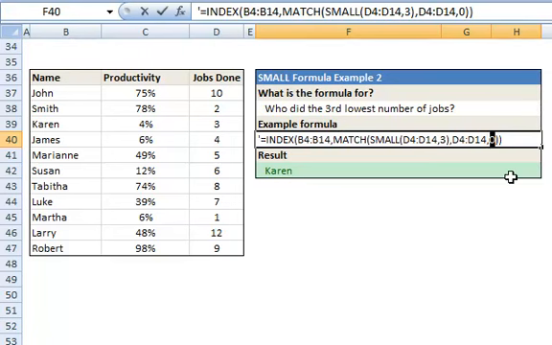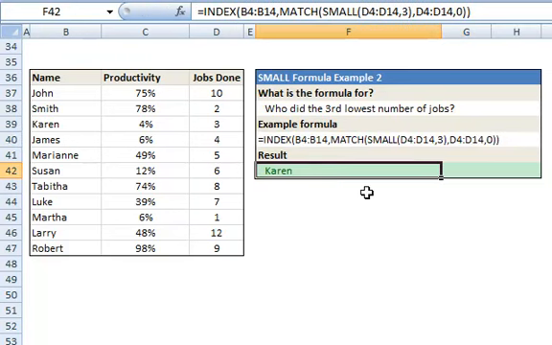Now once the match is found, we have found the position of the third lowest number in our list. The next step is, once we know where the third lowest number is in this list, we have to just return the corresponding value from this particular column here. For that reason I am using INDEX. So if you read this formula now, it says: find the third smallest value, tell me the position of that third smallest value using MATCH, and use that position to retrieve the corresponding value from this array using the INDEX formula. And the end result is Karen.